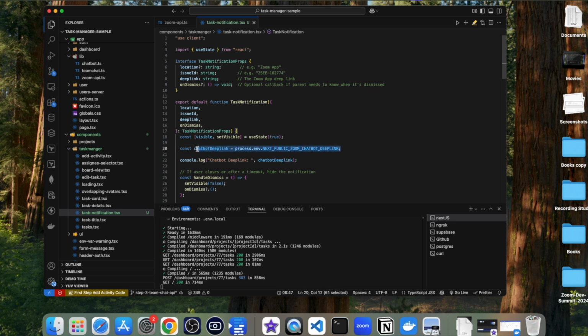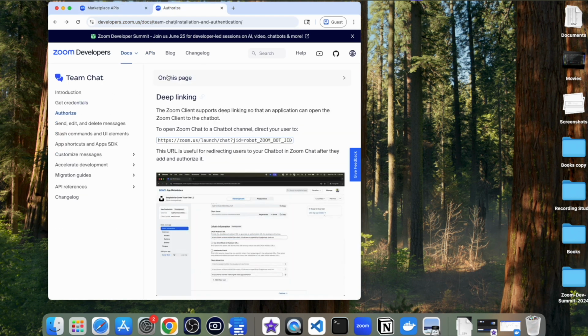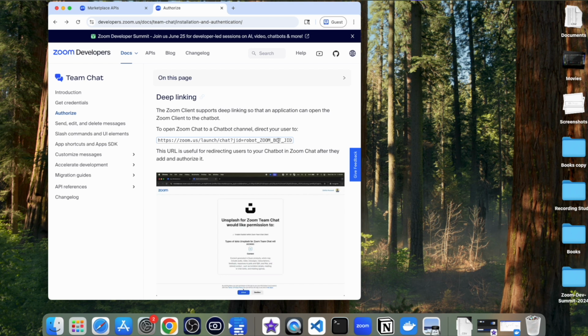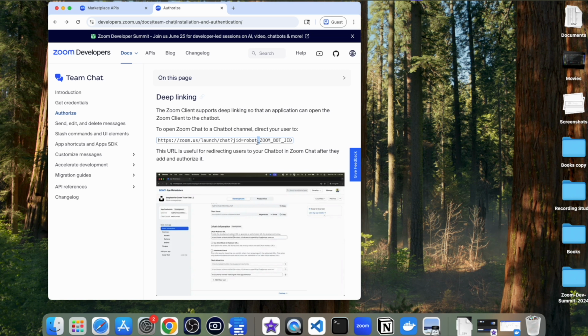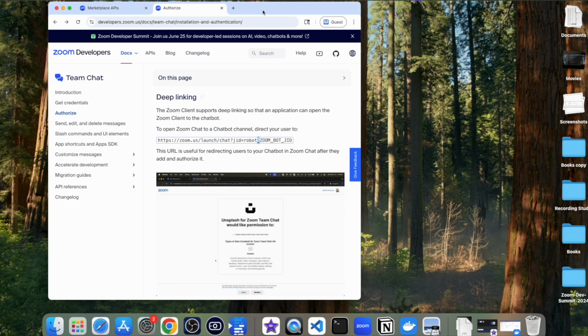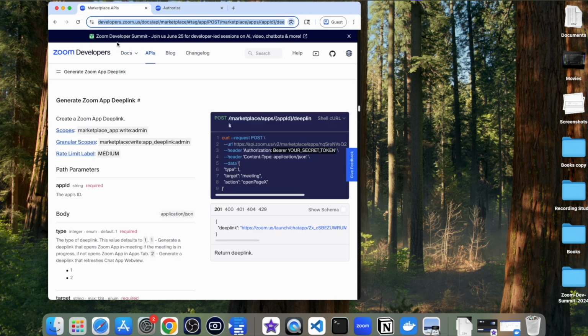The way that we get the chatbot deep link, go to the documentation. To get the chatbot deep link, we simply get the ZoomBot JID, which is in the marketplace. We make sure we put robo with this underscore, and then we should be able to deep link back to our chatbot from our browser. And in order to get our Zoom app deep link, we're going to make use of the create a Zoom app deep link. We simply make a request with the app ID, and in return, we should get a deep link. All right.